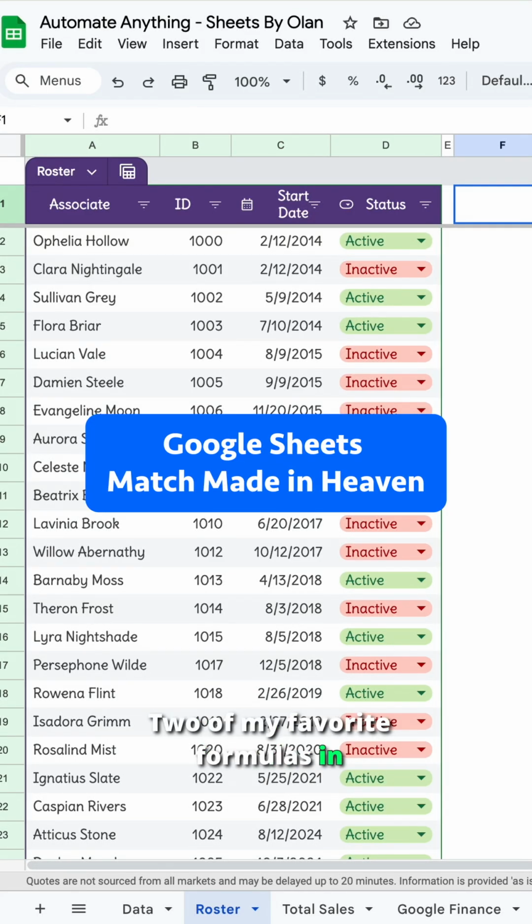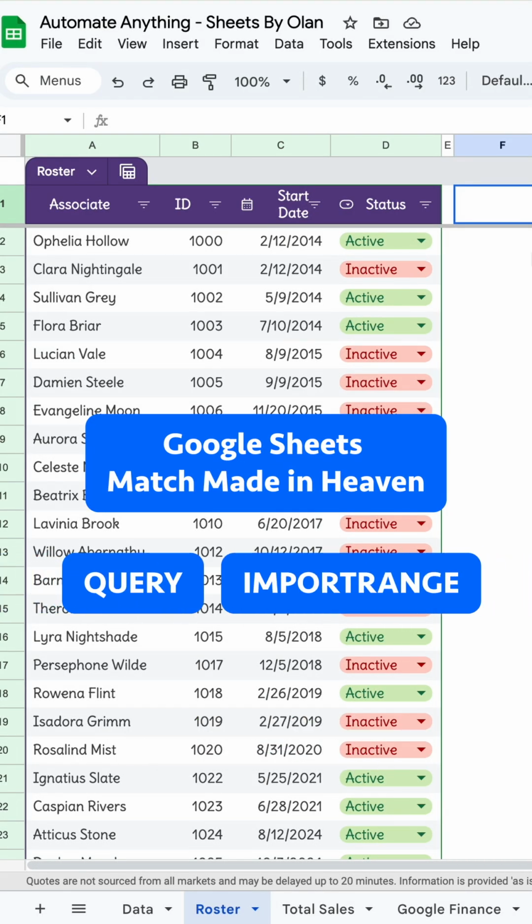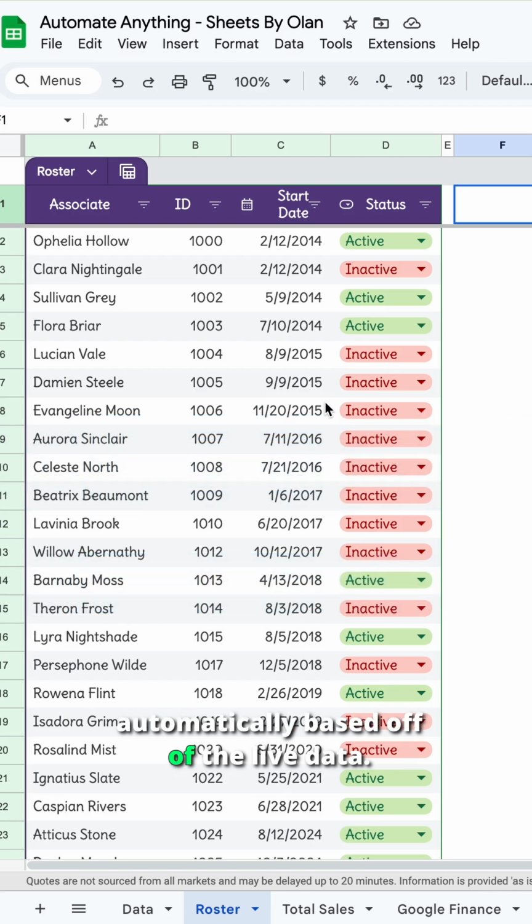Two of my favorite formulas in Google Sheets are Query and ImportRange. So let me show you how to set it up. We're on a completely different spreadsheet. I can pull from this roster all active associates, and it will update automatically based off of the live data.